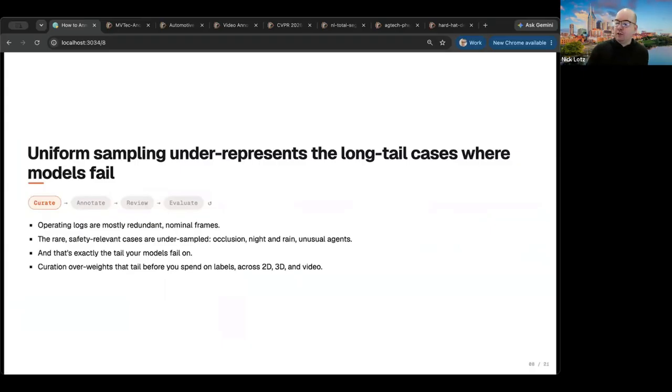And a lot of this, if we look at the curation side, goes back to the idea of uniform sampling underrepresenting long tail cases. The typical example of this in the automotive space would be pedestrians walking across a crosswalk in rainy conditions, right? Capturing those long tail cases that are not the norm is critical, especially in safety critical scenarios.